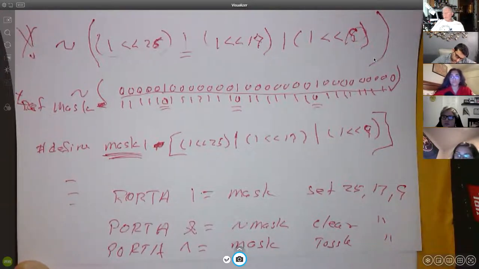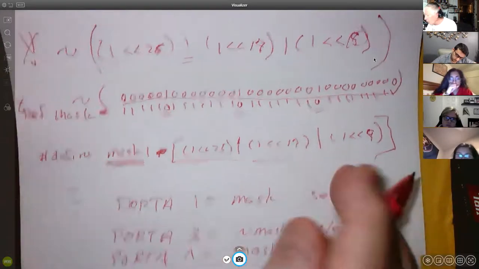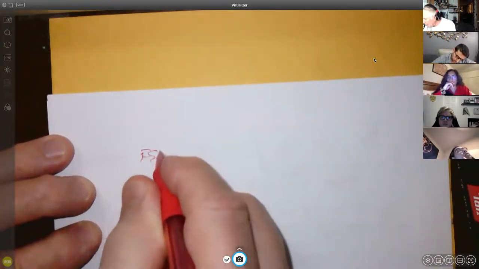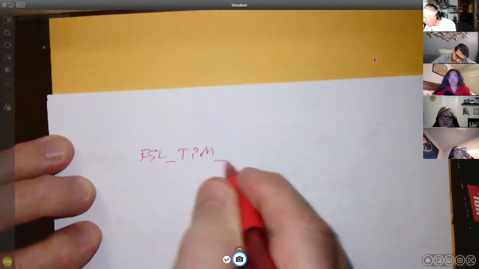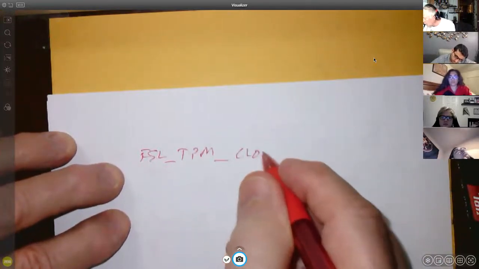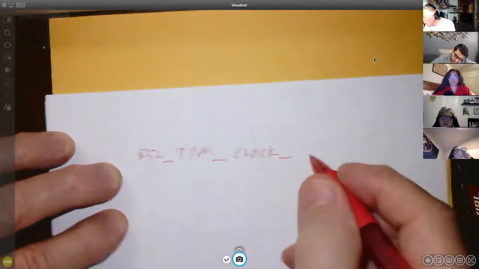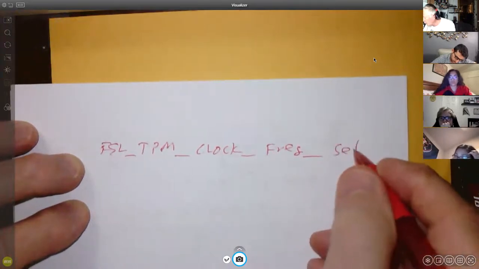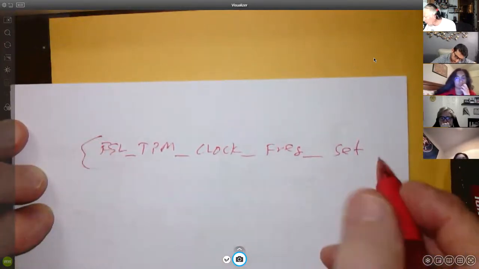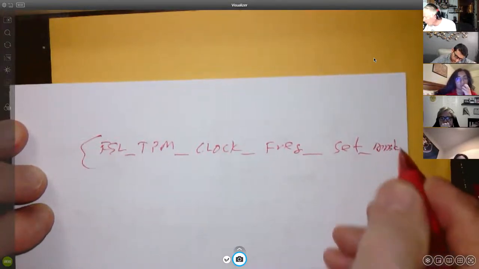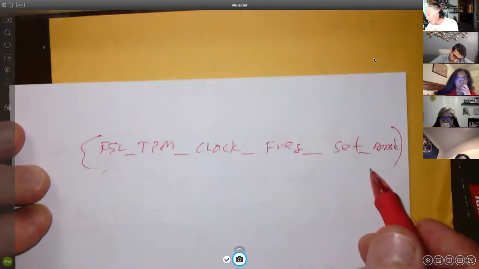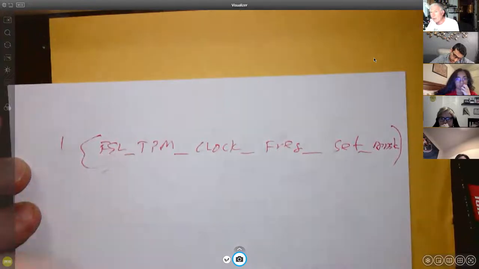And it's even worse, because they don't write it like this. The way they write it, FSL_TPM_clock_frequency_set. And then this is the mask, and then they put in what they're going to use. And then half the time they're going to OR that with something else, and then they're going to finally write that.